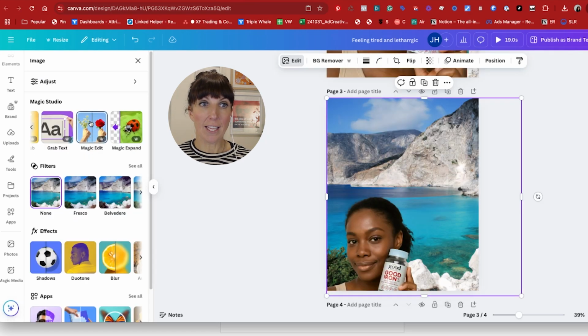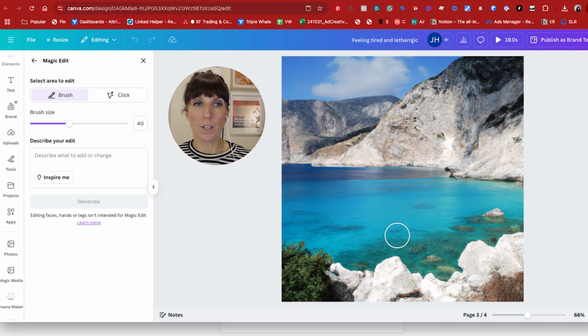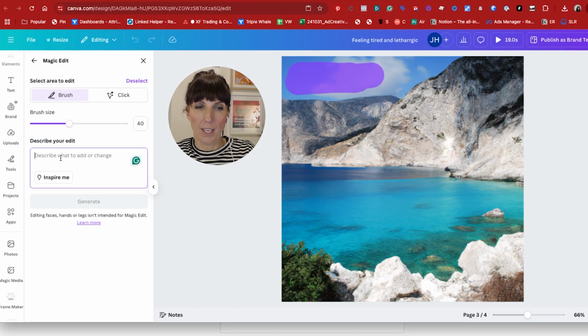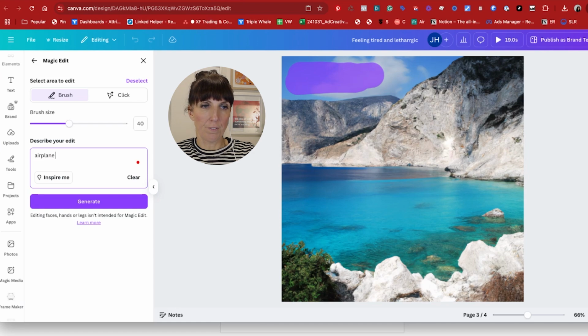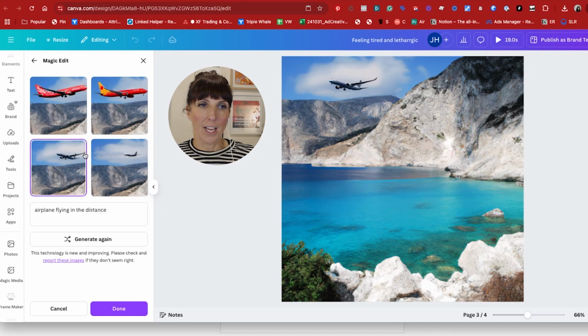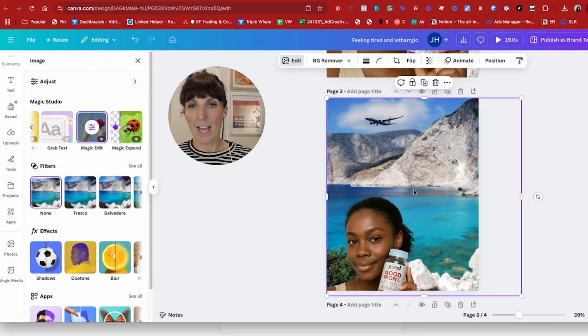Magic edit is a really fun tool for being able to add an element into your image. So magic edit, this one here, we click this, and what it's going to allow us to do is add some element to this image. So let's say we want to have a plane flying by, an airplane flying in the distance. And let's see if it can do that. Yep, cool. So it's given us a few choices here. We can have one there, or this one here. I like this one here. So done. And there it is, added into the image.